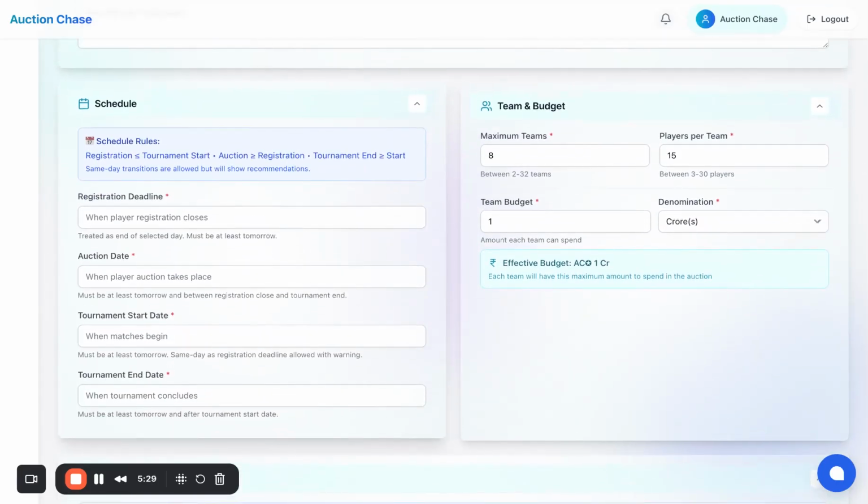Now comes a critical part. Here we are required to add the schedule of your tournament. Do note that you can edit these items once you create the tournament as well. But adding this at the very initial stage gives you clarity on what the tournament is going to look like. These are very important because if the registration deadline has passed, you won't be able to add players to your tournament.